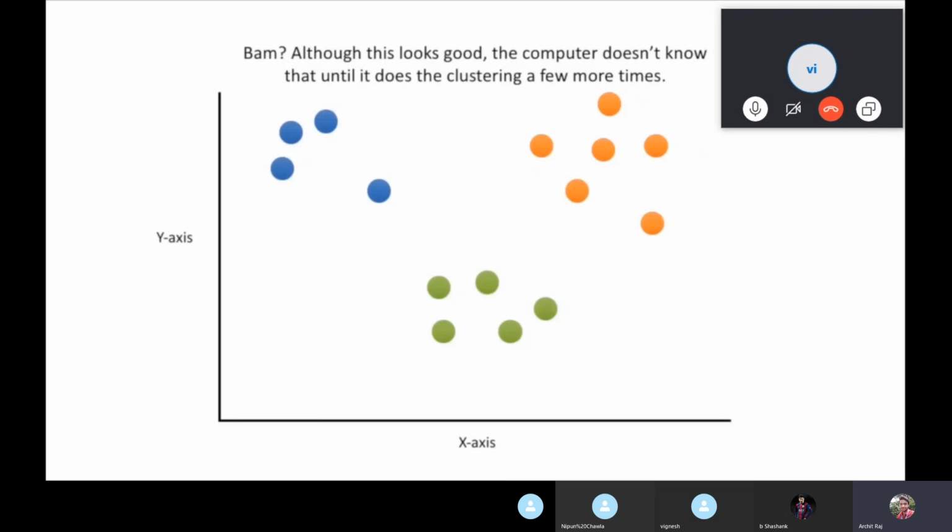In the previous steps, what happened is, if I go to the first step, what happened?